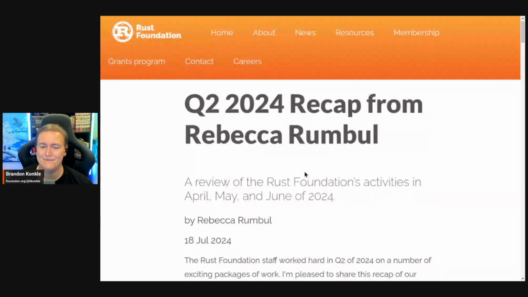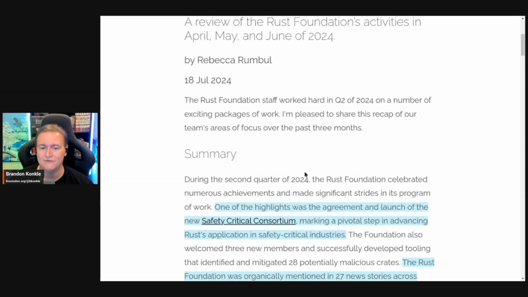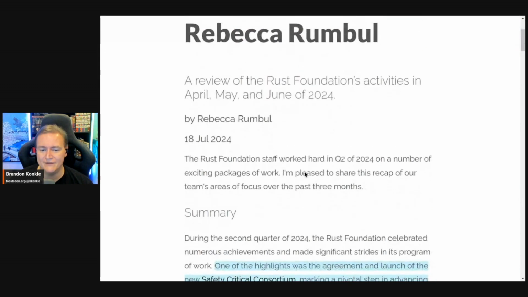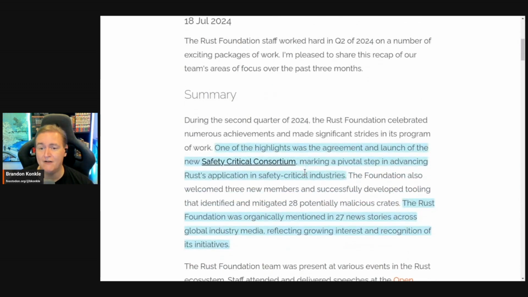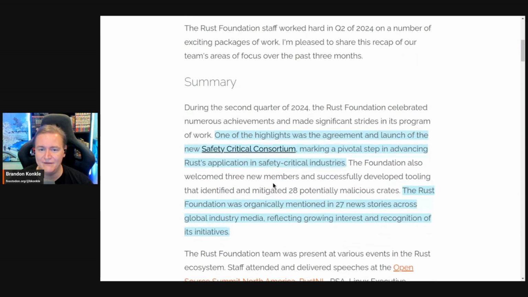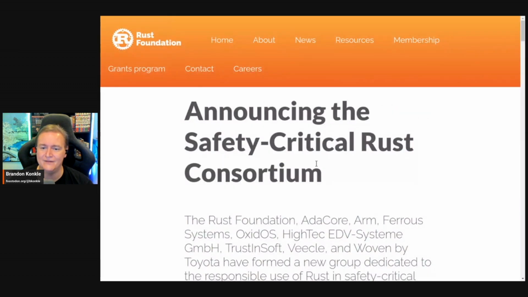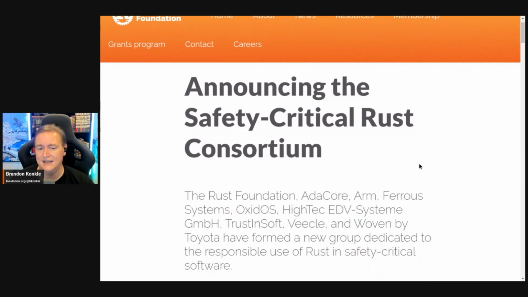This is the recap that I was looking at from Rebecca Rumble as part of the Rust Foundation. First off, they call out the launch of the Safety Critical Consortium, which is really interesting. I have this pulled up here. It's a group of different companies: Atacore, ARM, Ferris Systems, Oxide OS, High-Tech EDV System, and Woven by Toyota, which I had not heard of Woven, but I've certainly heard of Toyota.